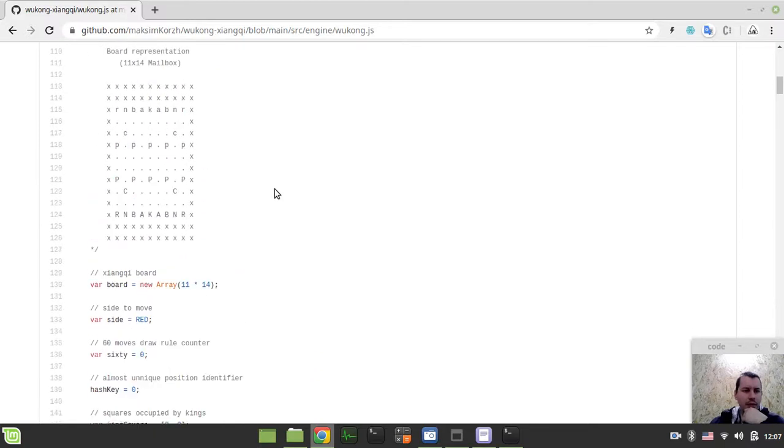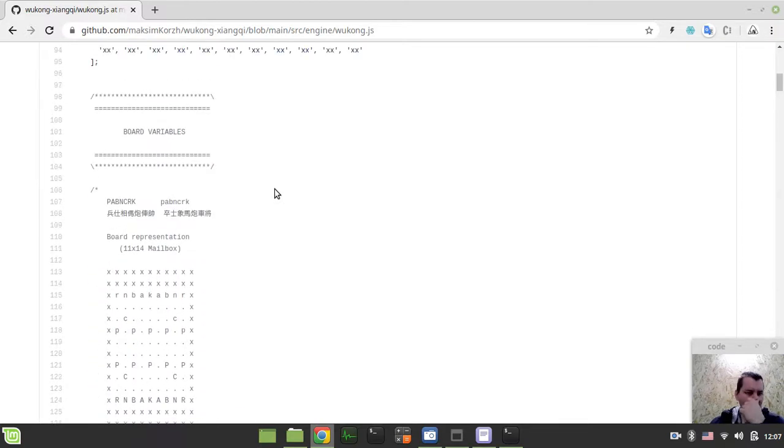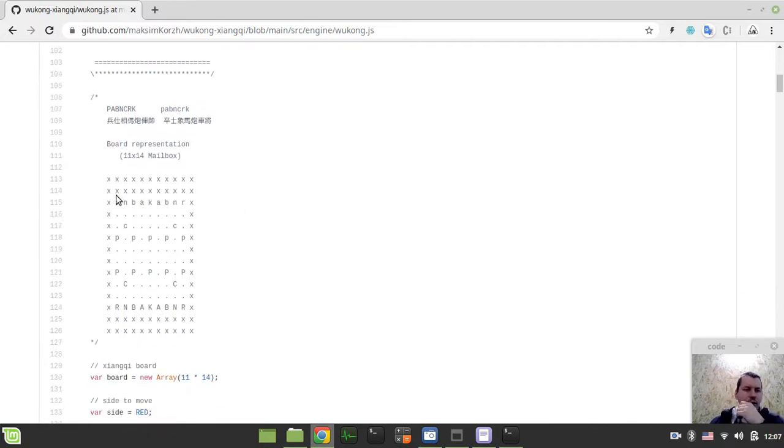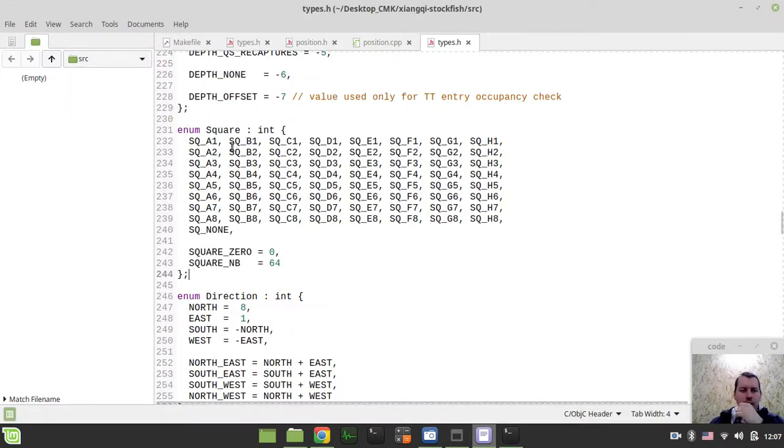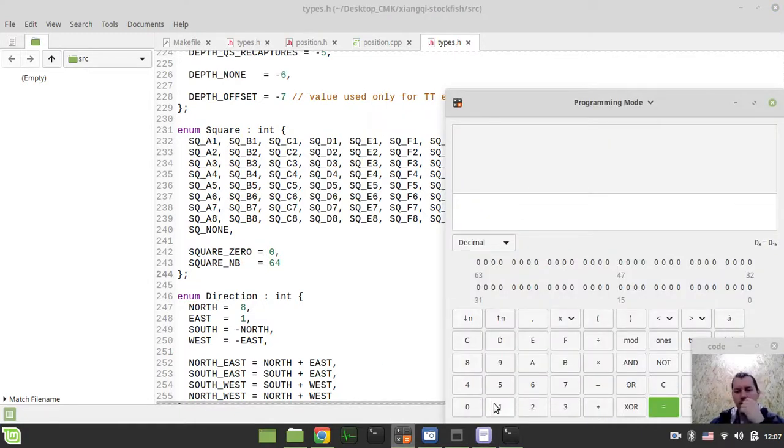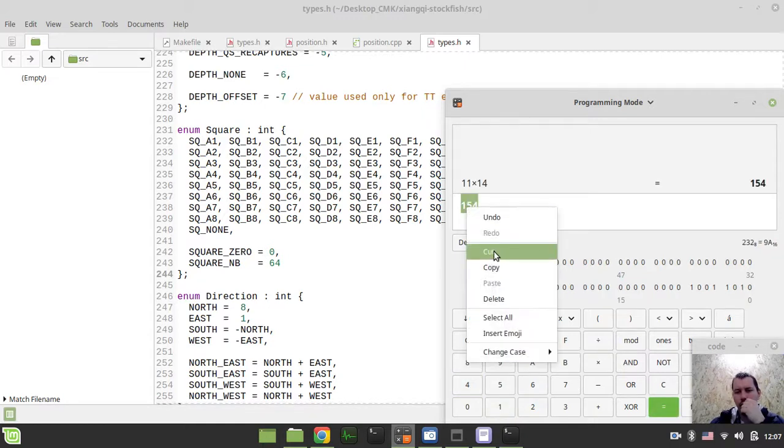The board representation in Stockfish is different compared to the one I used, but that shouldn't be a problem really. The square names also should be given for all the boards. So the number of squares we need is 11 multiplied by 14, which is 154.